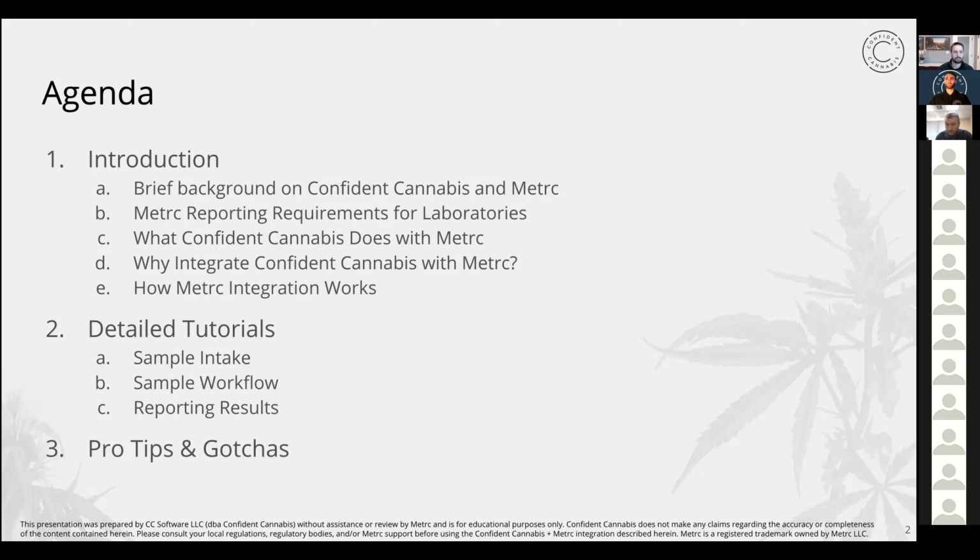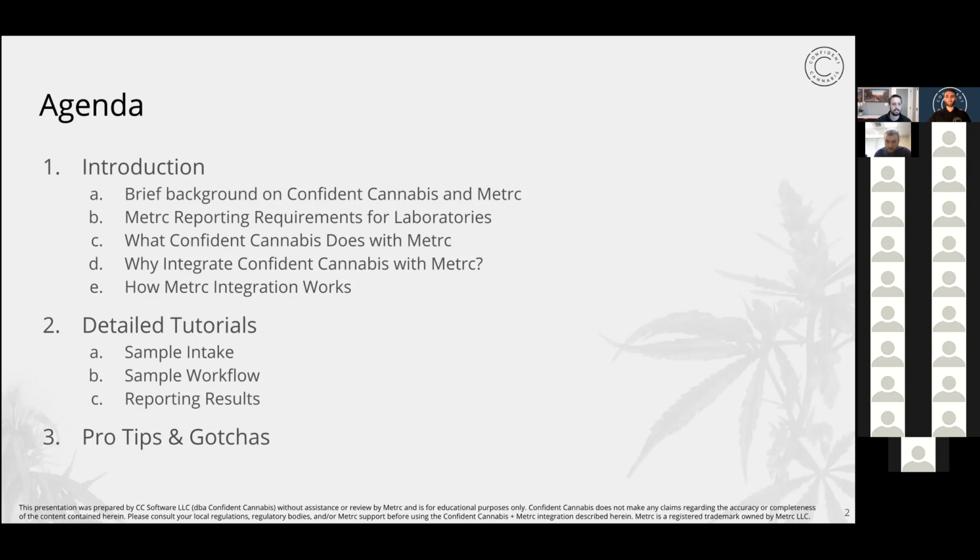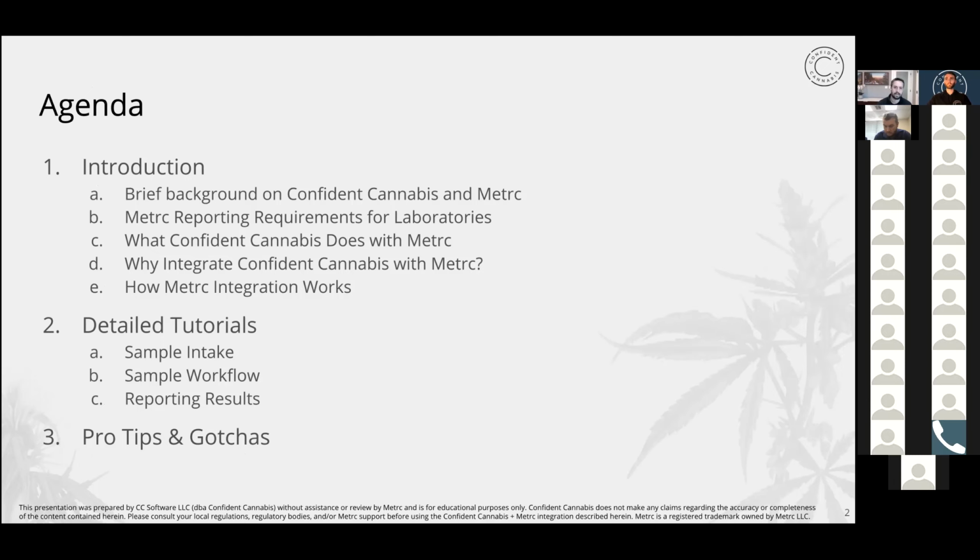So that'll be a high level overview, that introduction section, but then we're gonna go deep into the detailed tutorials. This is very much in the weeds. It's meant to be step-by-step instructions for you to understand how to use Confident Cannabis to integrate with Metrc, some of the considerations or caveats that might exist, some things that you can do, some things that you cannot do for various reasons. Section 2 will be very in the weeds, which will be helpful to train your team and study later on. If you don't follow everything right now, like I said, that's okay. You'll have access to these slides and you can print them later. They're meant to be readable without hearing the audio as well.